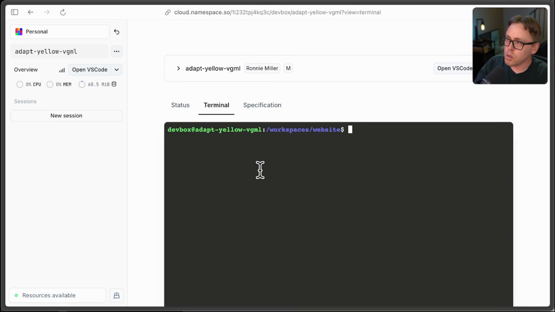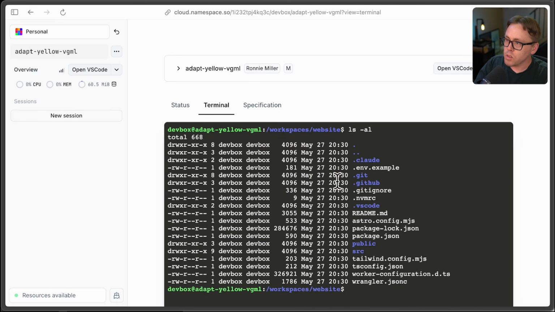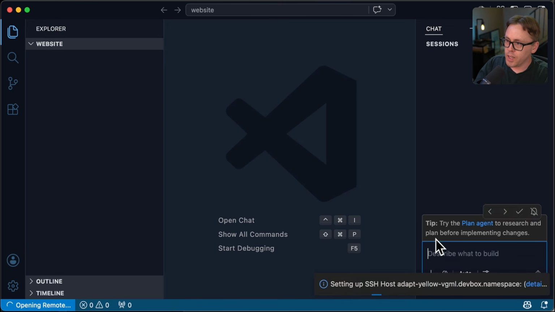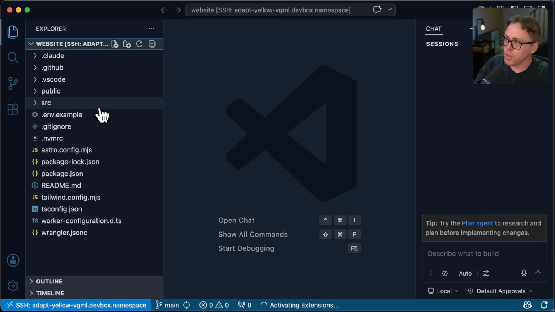So if I click over to terminal, here's all of my website files. And I can also go ahead and open this project in VS Code. It's going to connect directly to that Devbox over SSH. Here's all of my files here for the website.